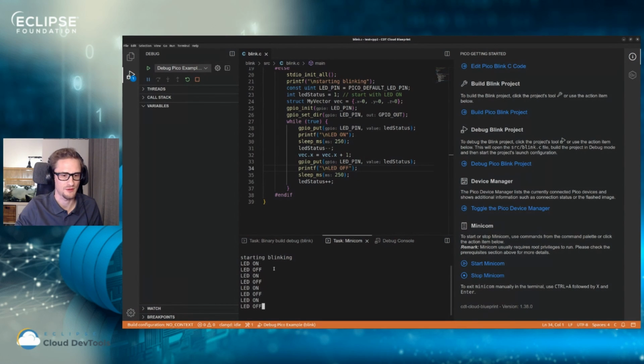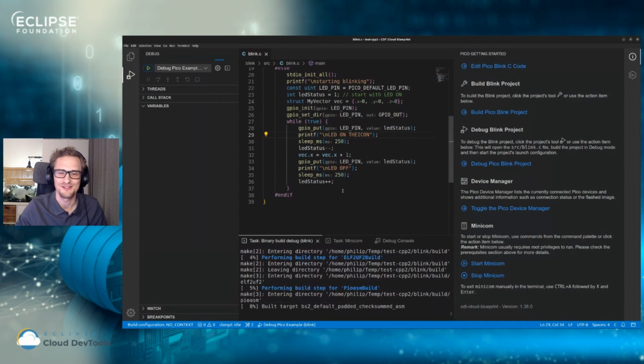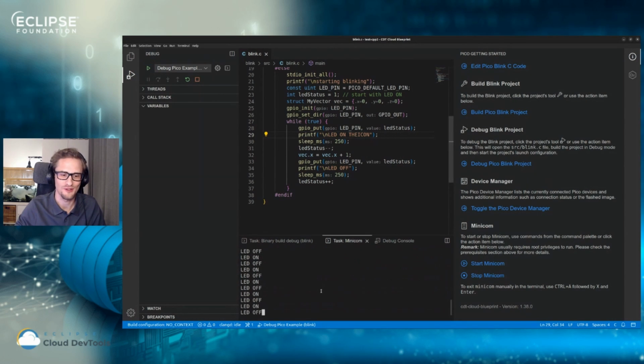And now we see, cool, there is output coming. And just to prove that this is actually live, let's keep the typo in. It doesn't matter. I can just start this again. I go back to Minicom, and you see that it now prints TheiaCon. So that's cool. That was also quite easy.